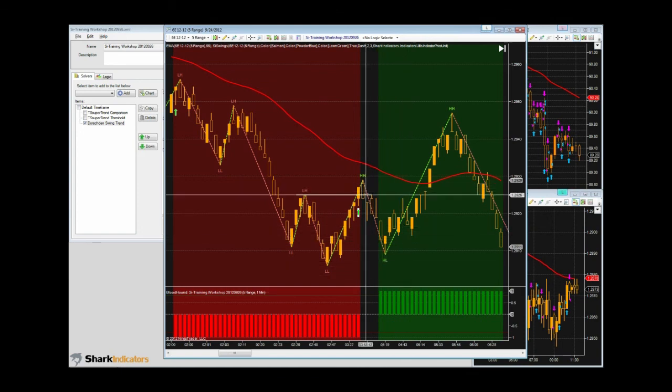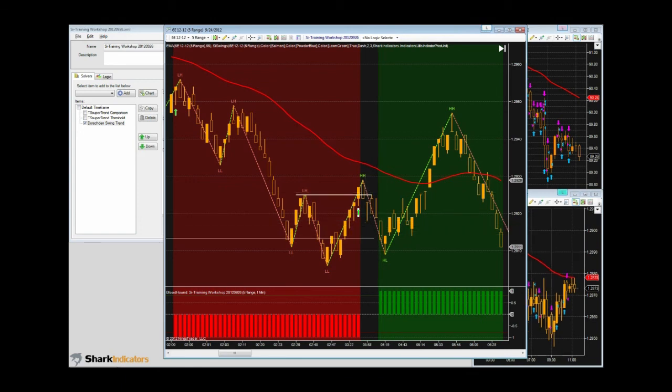So once price moves down enough and the red line starts plotting, then we can say that we're in an uptrend.